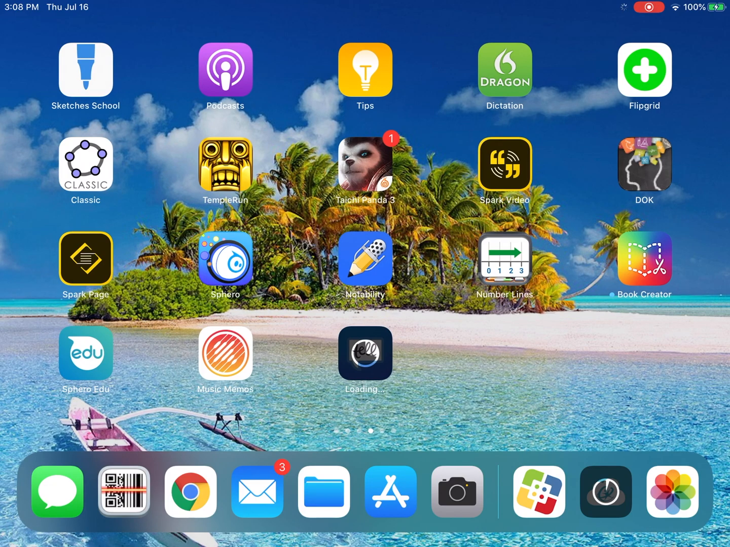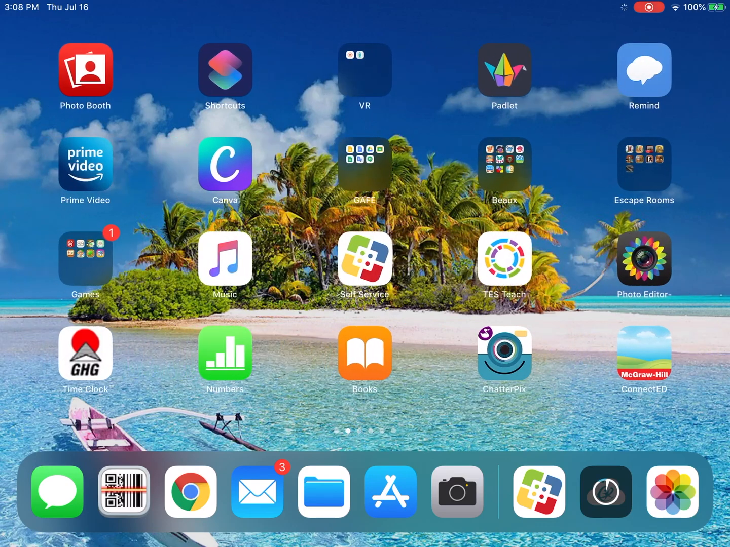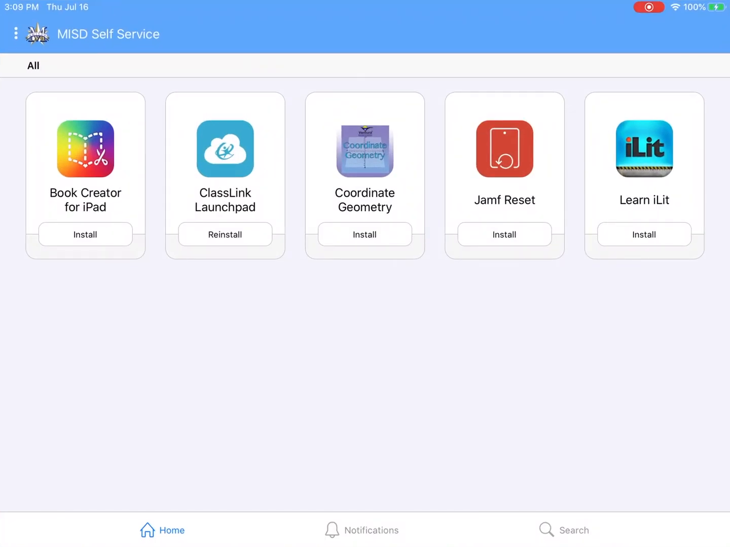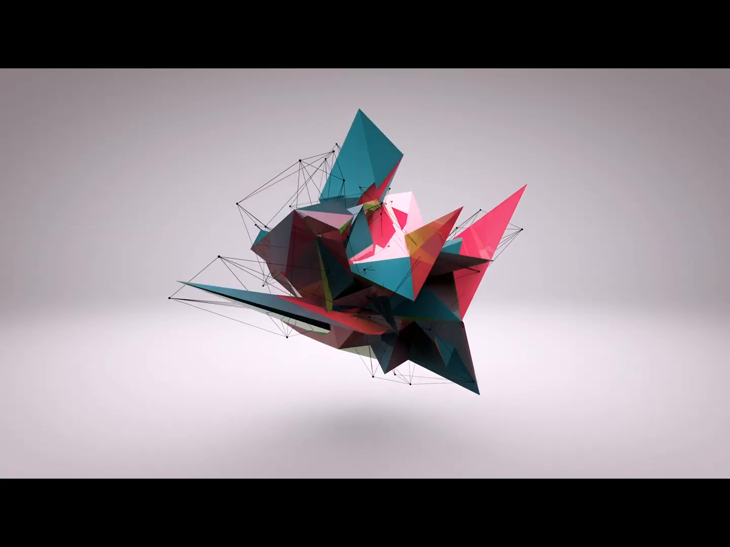Again, if it's not showing up on the background, check self-service. If an app is being glitchy or having some issues, come here and see if a reinstall is available, and you can reinstall that app, and hopefully it will correct any of those issues.